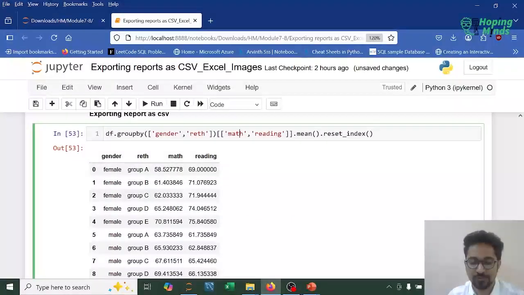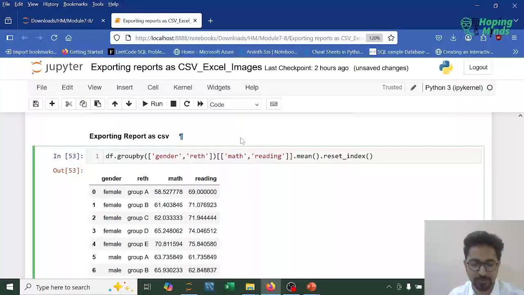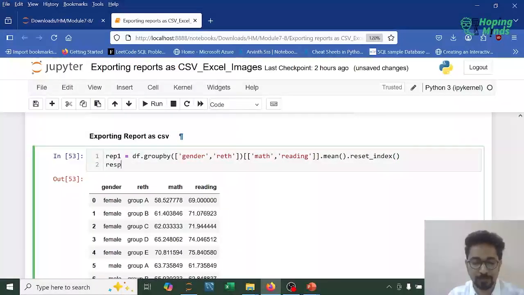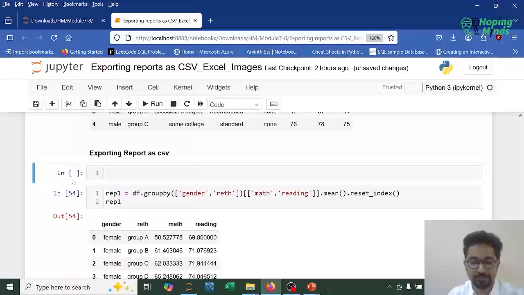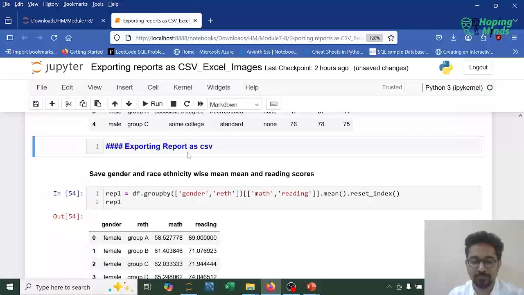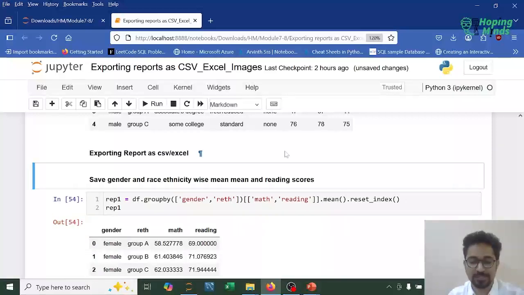Now let's store this in a variable. So I'm calling this maybe report 1. This is report 1, right? What is the problem statement that we are solving? Maybe save gender and race ethnicity wise mean math and reading scores. So we can save it as CSV, we can save it as Excel. Let's check this. How can we save it?